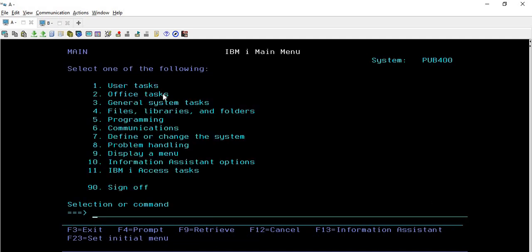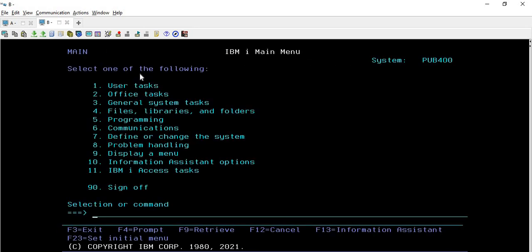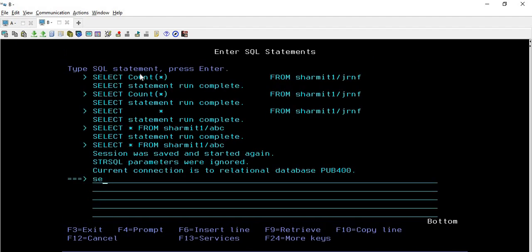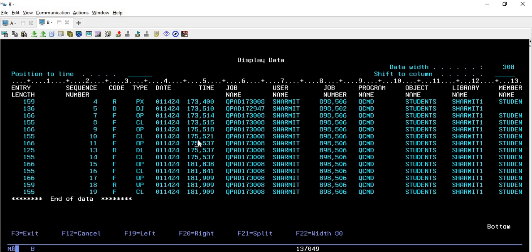Now it's time to see what information we have got in this. For that, let me relog the session here. Session is relogged. Now STRSQL, select star from Sharmit1 slash, oh sorry, not students, JRNF, hitting enter. Okay, it is frozen, sorry. Hitting enter again. Yeah, so this is all the information which we have retrieved in our outfile.